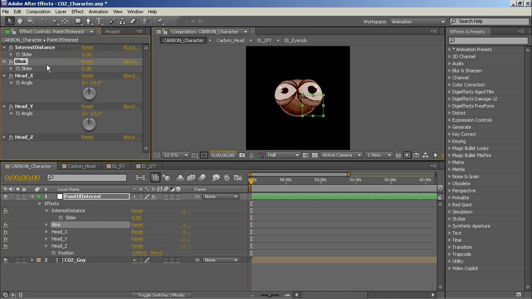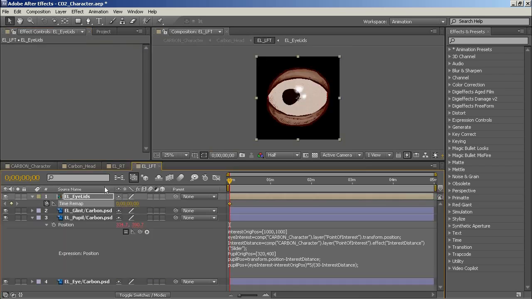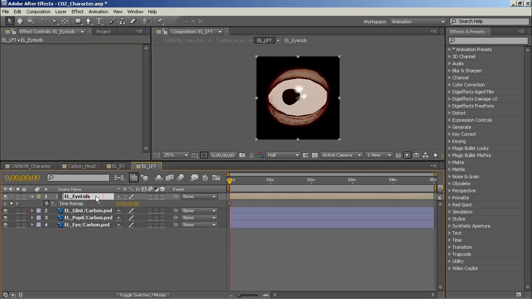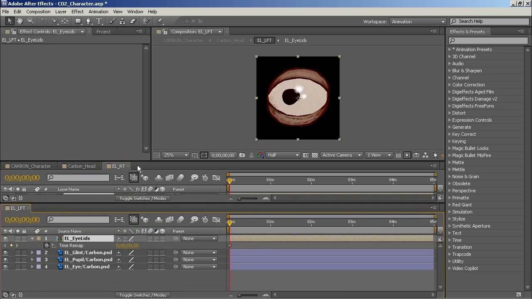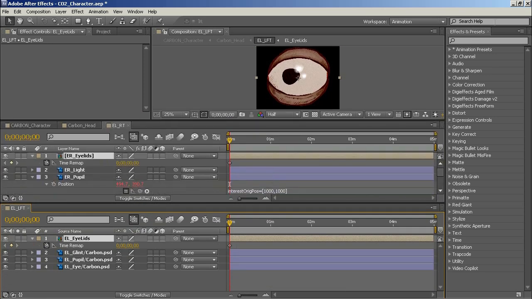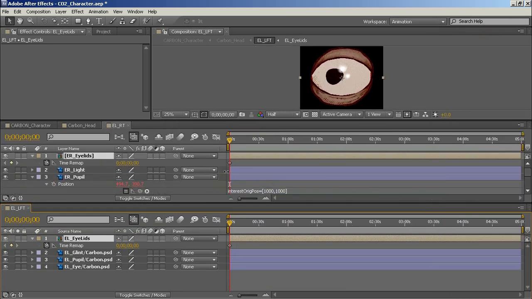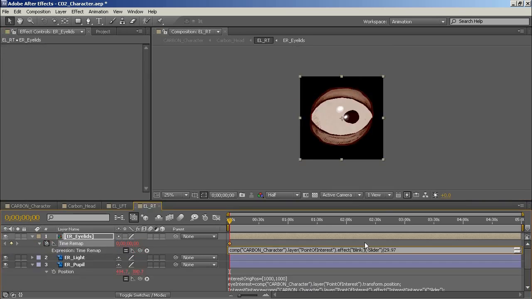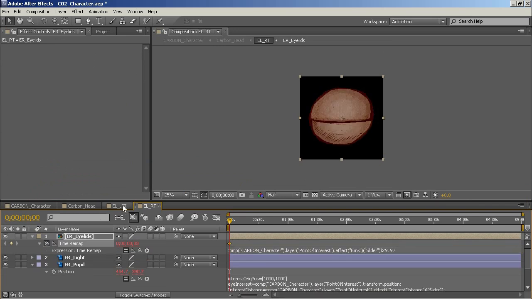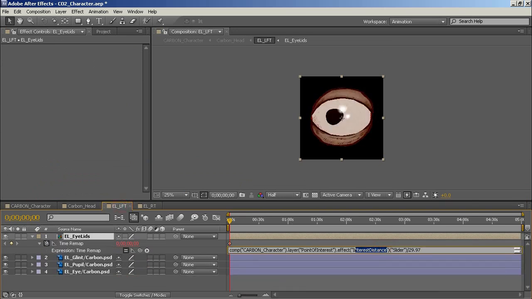So I just duplicated the interest distance controller slider, and I just changed it to blink. So now what I want to do is attach the blink slider to the time remap of the eyelids. So I'm just opening up the two compositions here so I can do an easy, quick pick whip grab to get that value. Let's open up the controller composition. Make sure the blink is twirled down in the effects. It makes it easier to grab. Alt-click time remap and just drag that pick whip over to the value you want and select it.